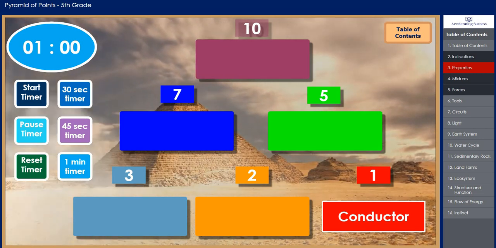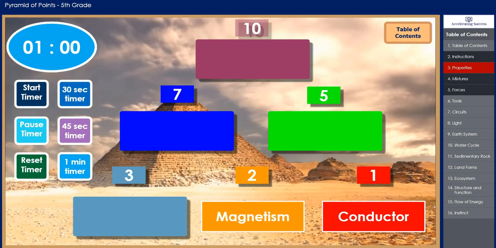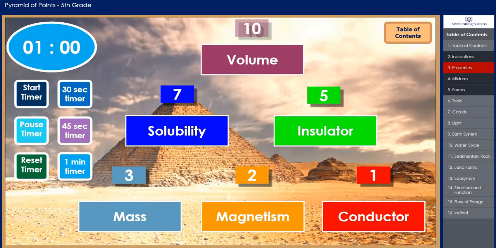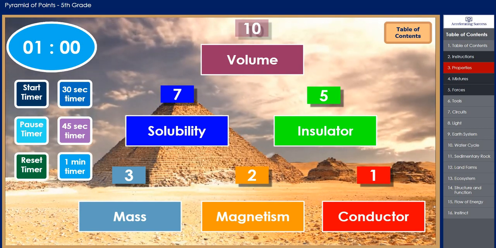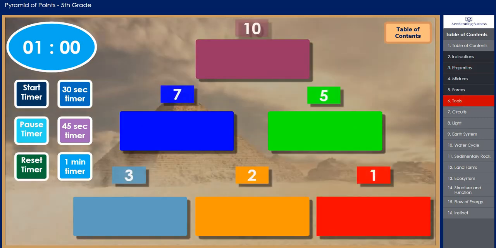And so how they would look for property of matter is they would begin by asking questions to give them conductors. You notice this one's a lot more free. There's no words that you can't say. If the child guesses conductors, they go to magnetism, mass, insulators, solubility, and then ultimately volume. And so we're making connections between all of these words and them being properties of matter.